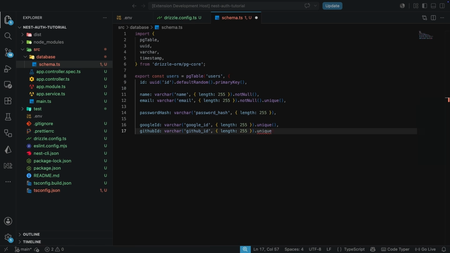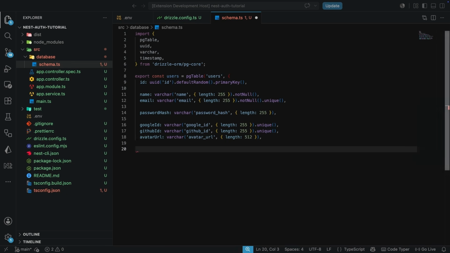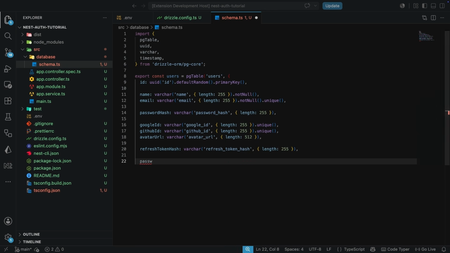And for the avatar URL, we're also going to add a constraint, but this time let's just give it some more length of 512. We're going to have the refresh token hash, which is the varchar refresh token hash, and the length is going to be 255. Then we're going to have the password reset token hash, which is going to be of type varchar. The column name is password reset token hash with a length of 255.